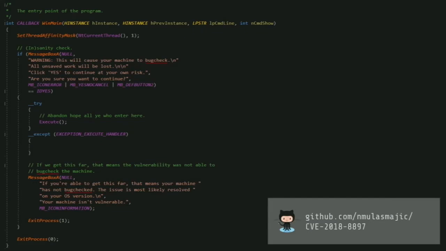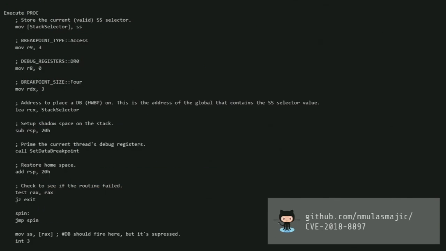So if you look, we have execute. It's wrapped in a try except block, just in case it crashes. If you look at the bottom right, this is actually Nemi's code from our GitHub link. If your machine was not patched for pop SS, this would actually crash your machine. Depending on the state of your machine at the time, you could get a blue screen, or your machine could completely hardlock. But if your machine was patched, it's just going to throw an exception and cause an early exit.